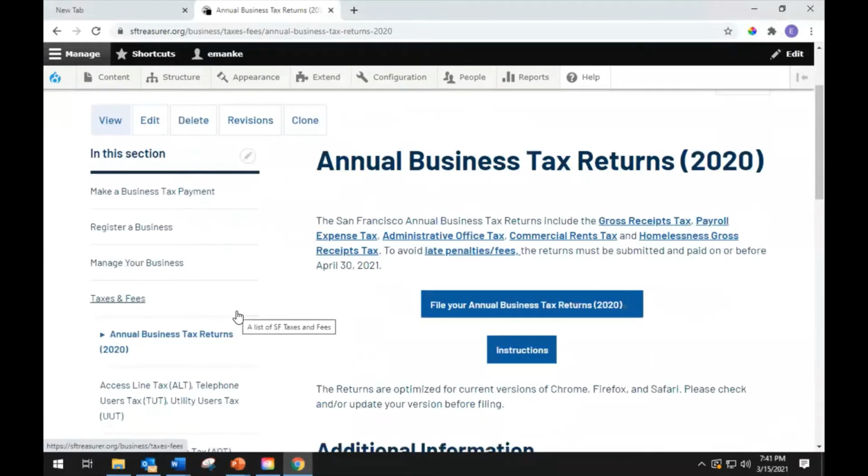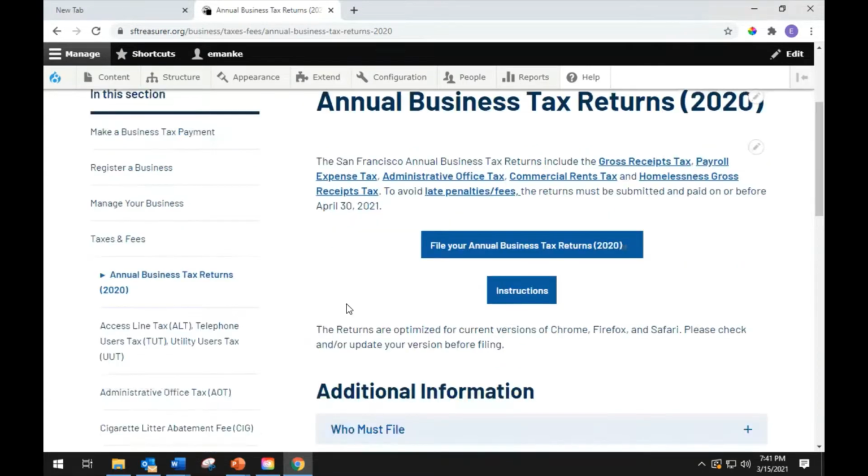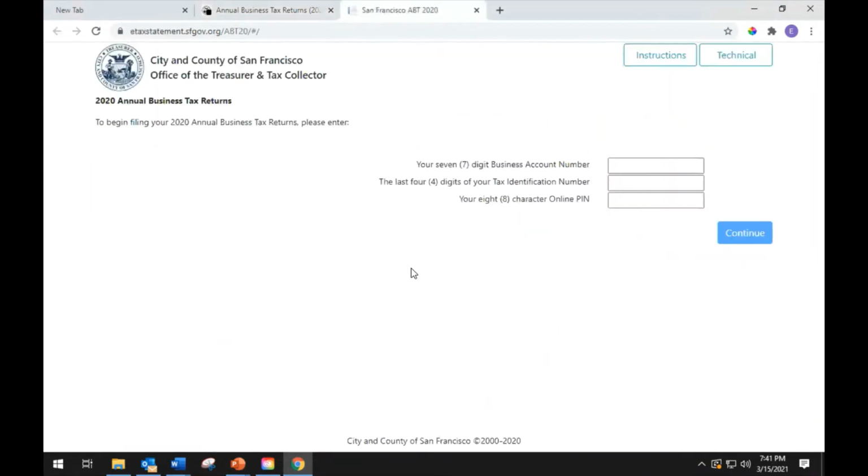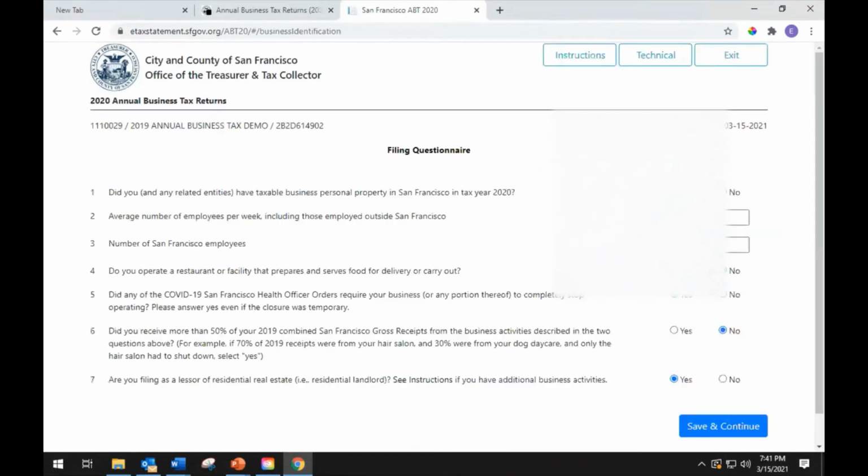The landing page contains important information, including the instructions and a link to enter the filing. After you have reviewed this page, and when you're ready, enter the filing by clicking the File Your Annual Business Tax Returns 2020 button. Enter your 7-digit business account number, last 4 digits of your federal tax ID, and your 8-character online PIN. Then click on the Continue button.